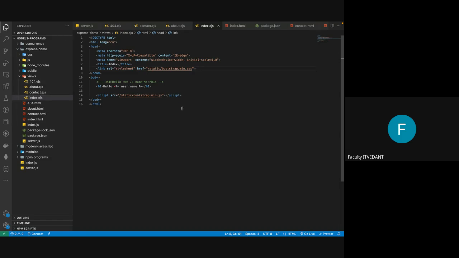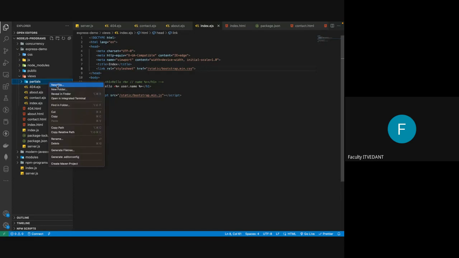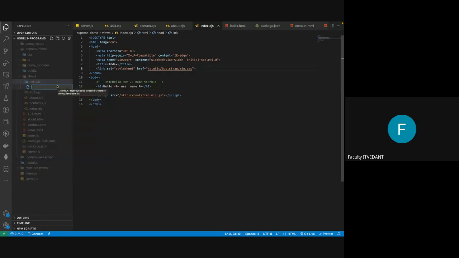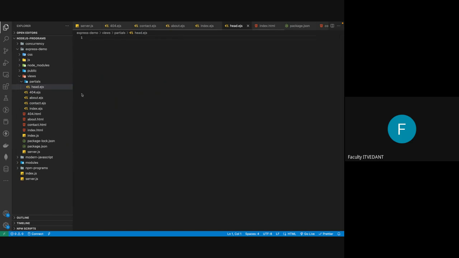Now to avoid that, we can create a separate EJS file for this. Let's say I have a folder here called partials. Partials means partial files, we will save them over there. I'll create a separate file here, head.ejs.